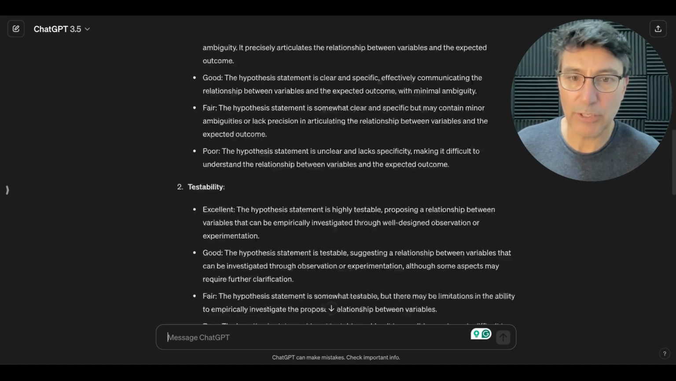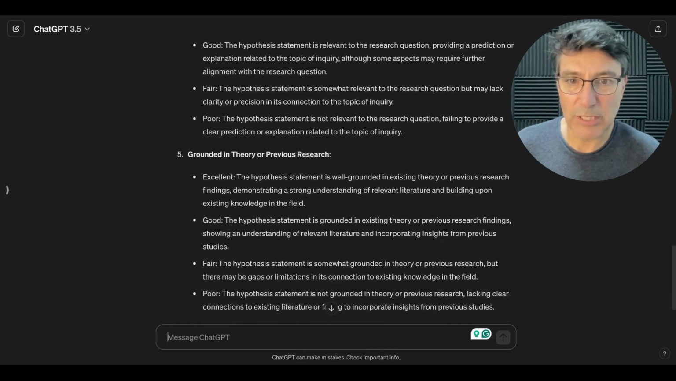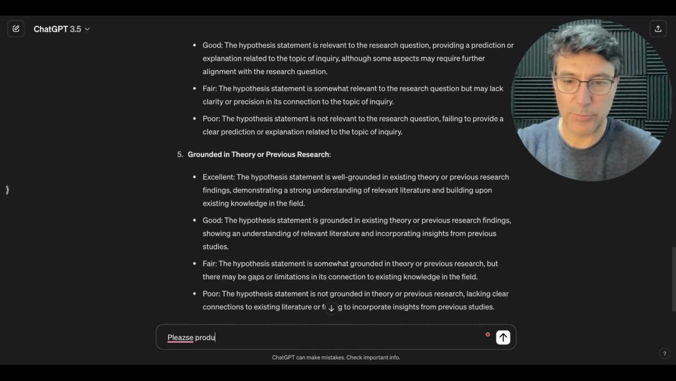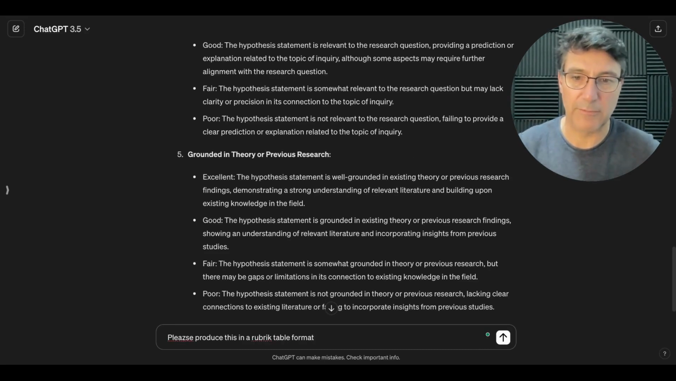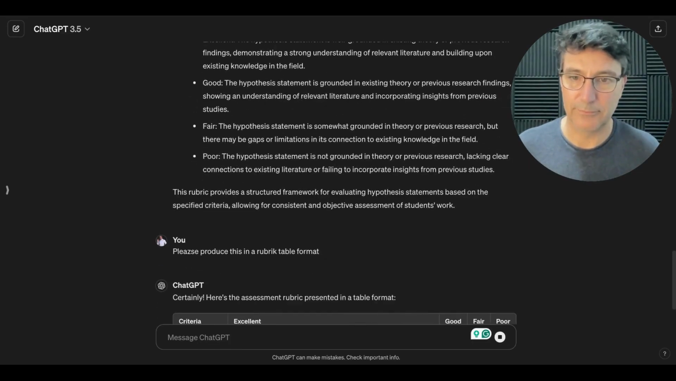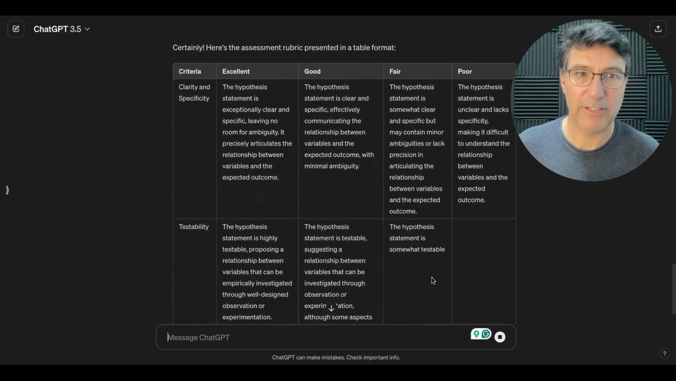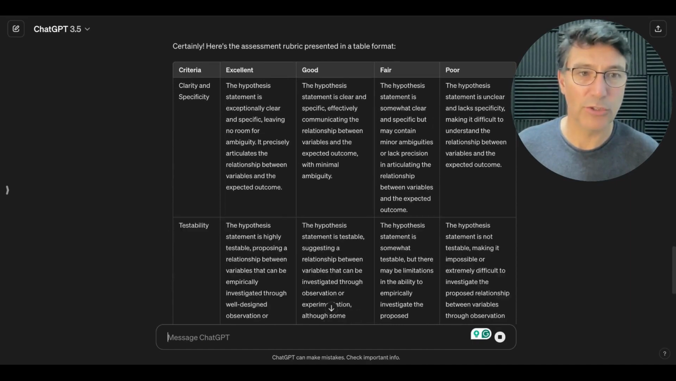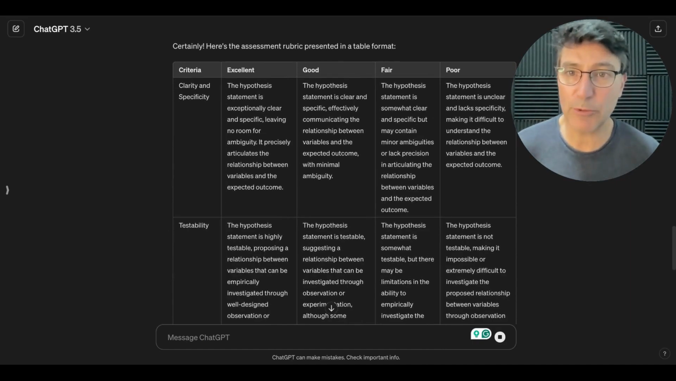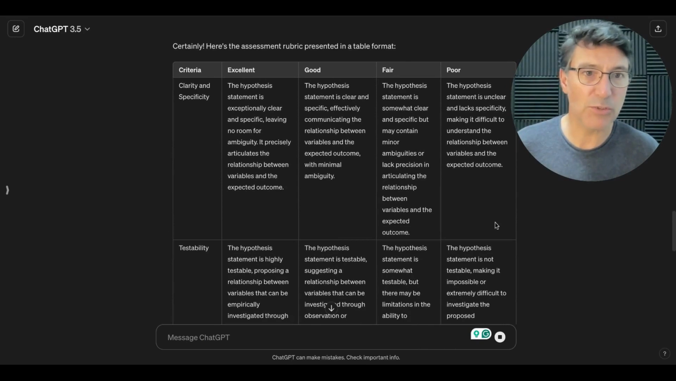I wonder if it will actually give it to me in a table format. Please produce this in a rubric table format. Fantastic. That's exactly what I wanted. So it gives me a typical rubric table, and this is what assessors would typically use to assess a submission as fairly and as objectively as possible.